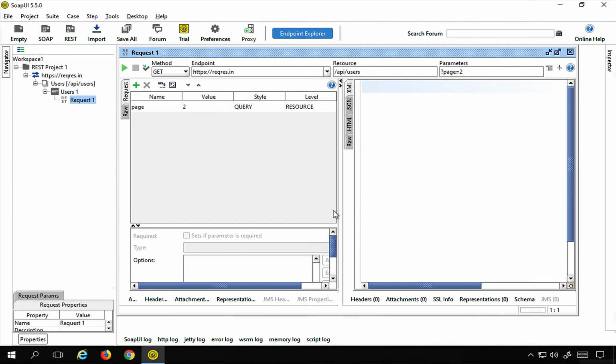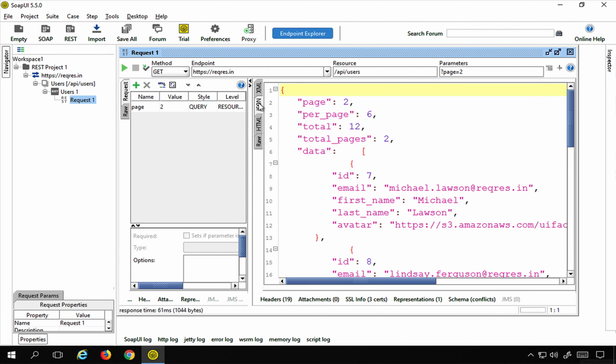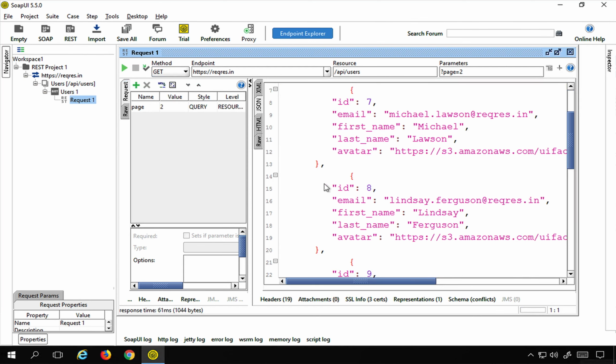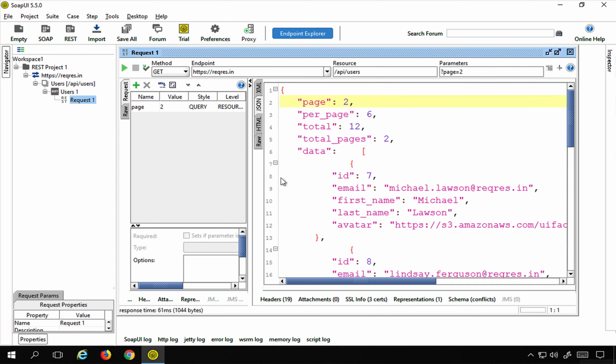and say OK. And here I have got the request, and because this is a get request, I do not need a body. I can directly run this and check, and if I go to JSON, I'm getting this response where I have a list of users and their details.